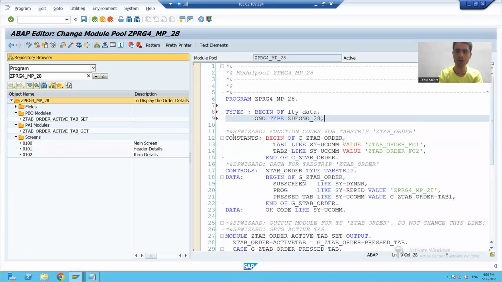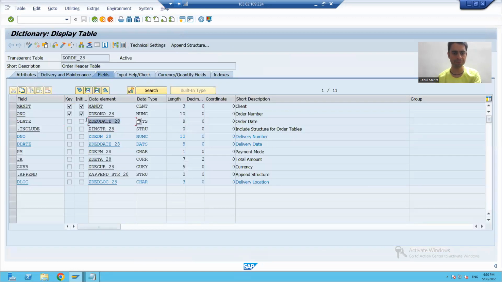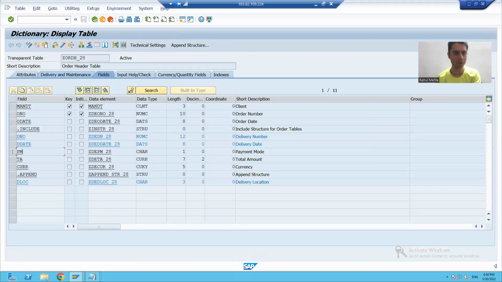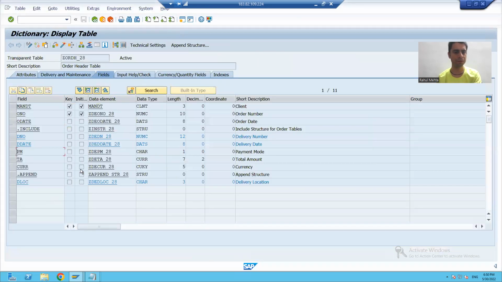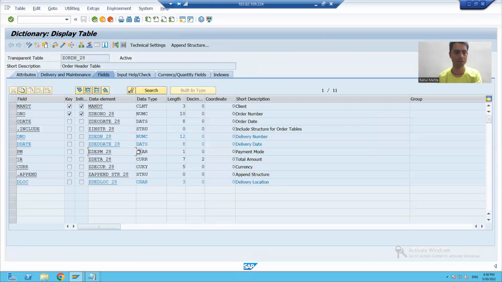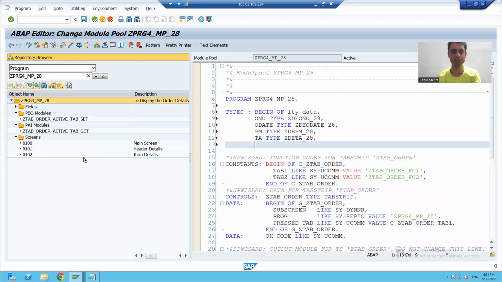data element for order number, order date, data element for order date, now I will go for payment mode, type, data element for payment mode, total amount, type, data element for total amount, and currency.